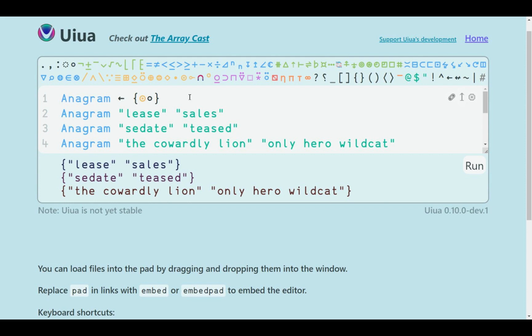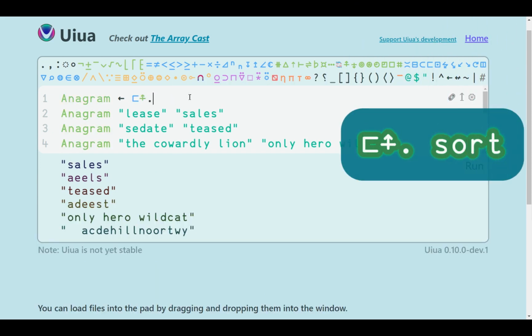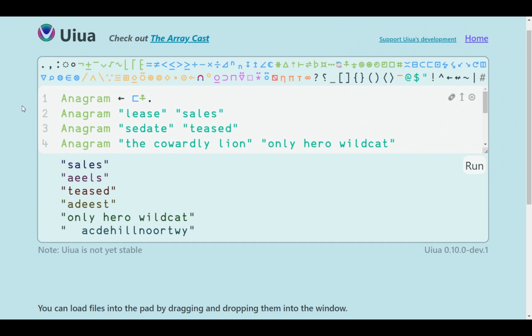My approach is that I sort both strings alphabetically, and then compare the result. We have already done this. Select rise duplicate is the idiom for sorting. I use the both modifier to apply it to each argument, so I need to put the sorting in parentheses. And finally, use match to compare.